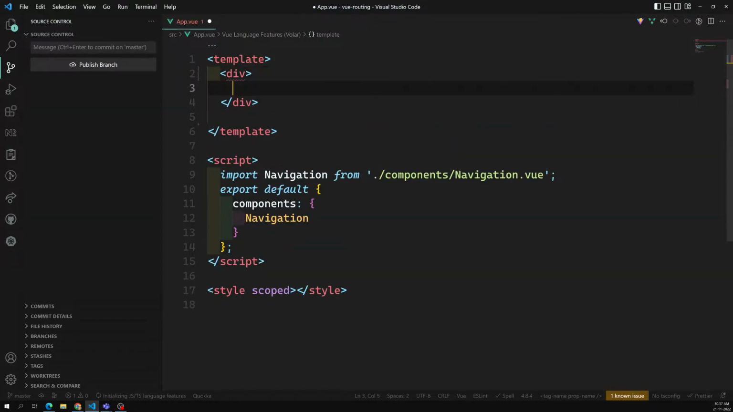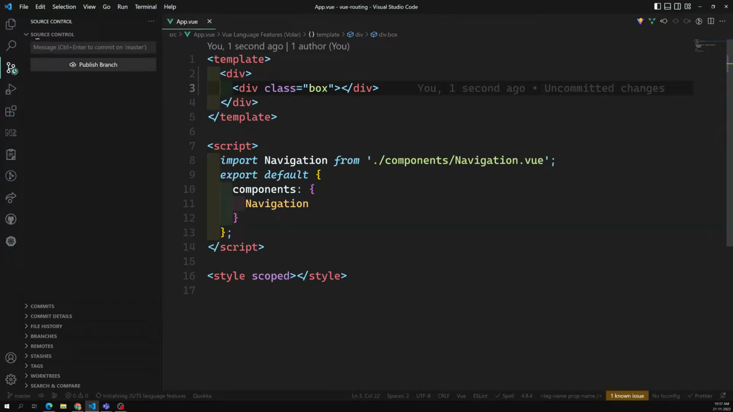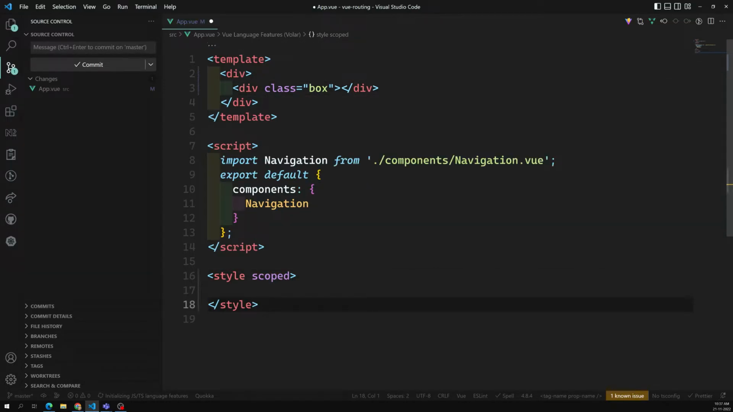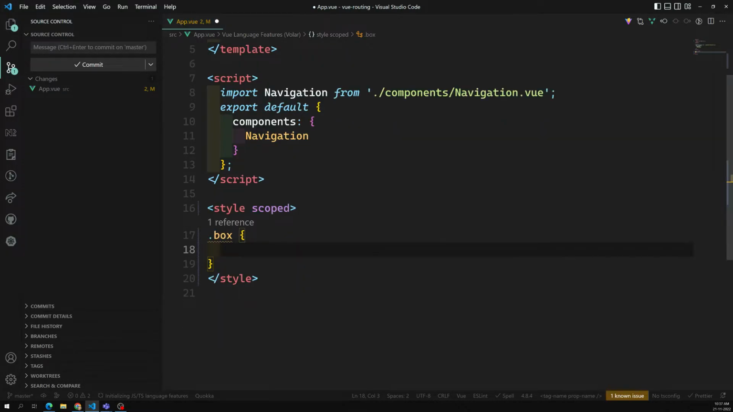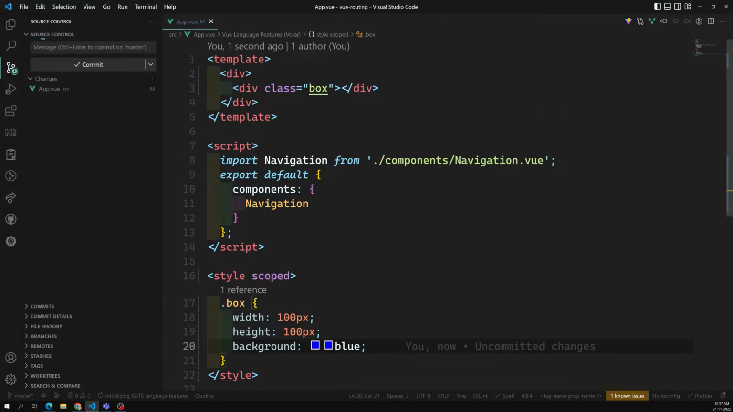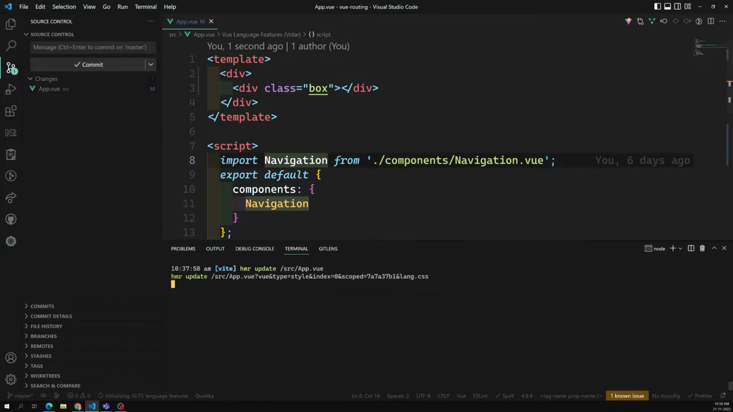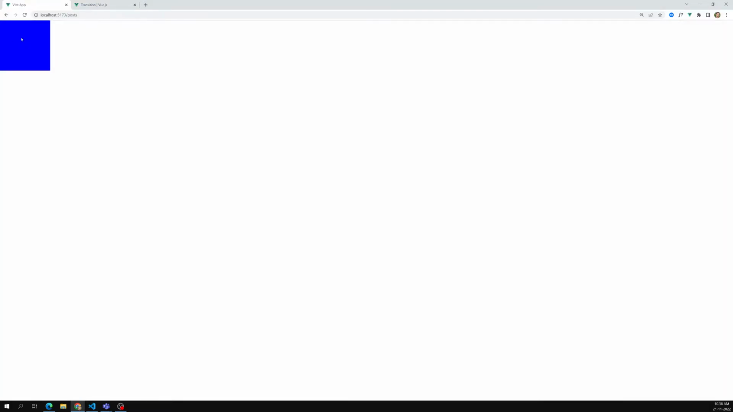So I am having a simple div here, with class equal to box or something like this. Okay, so this is our box, and here I will add some CSS for this. That is nothing but a width of 100 pixels and a height of 100 pixels, and a background color, I will use blue or anything. Okay, so this is our basic thing. If you try to see the output, is it running? Yeah, it's running. Here we have the box.